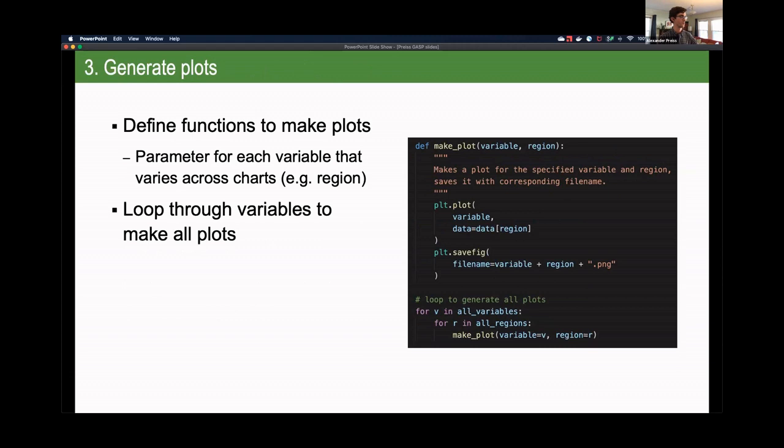Step 3 is to generate the plot. Same setup here. We're going to define a function with a parameter for every variable that varies across the chart. So in our case, we want 1 plot per region per variable. Generate it with matplotlib, save it with a common naming convention, loop through and generate them all. And the output here is just going to be a bunch of plots like this, but with the file names so that we know what region and what variable they're reflecting.